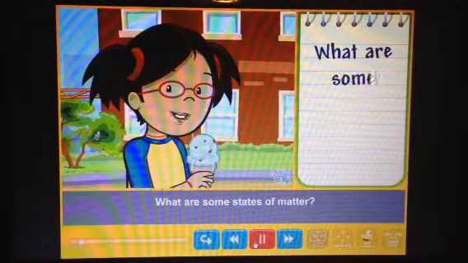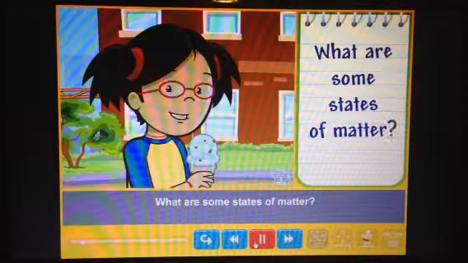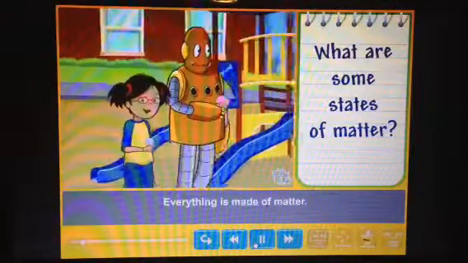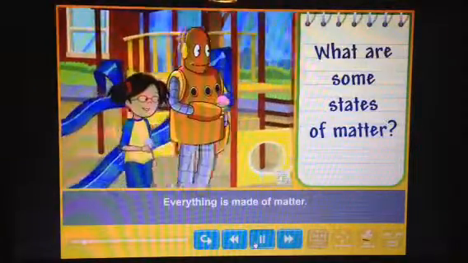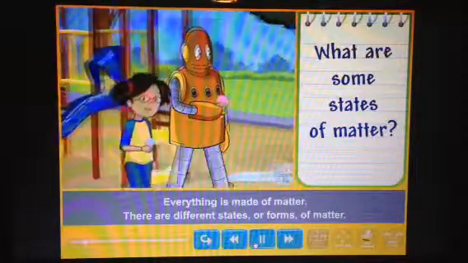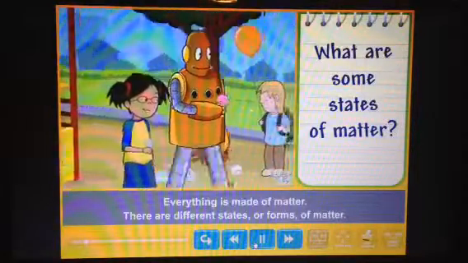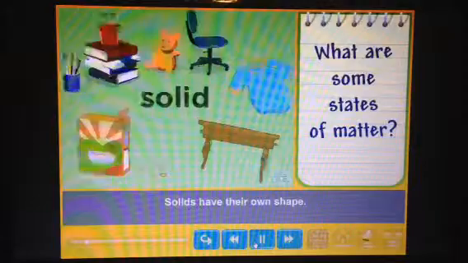What are some states of matter? Everything is made of matter. There are different states or forms of matter. Solids have their own shape.